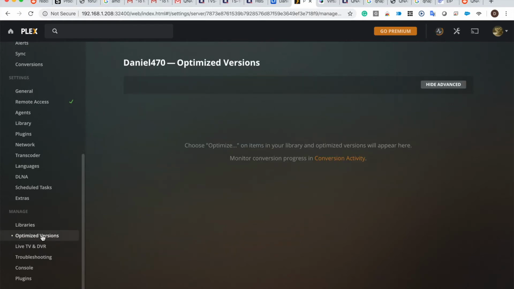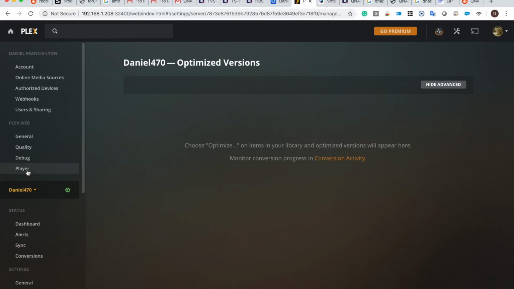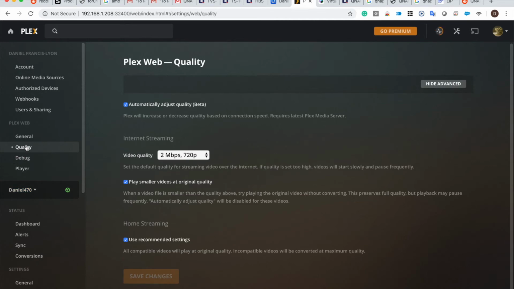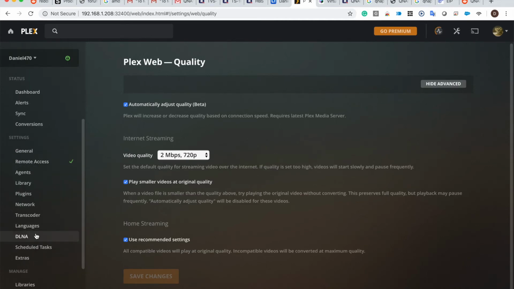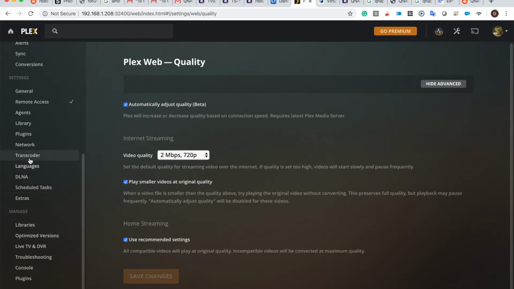Optimized versions are where if you pre-transcode videos, that's where it should show up. Pre-transcoding can be useful if your NAS is not that powerful. This way, your NAS can take all the time it needs to transcode the video if it's not normally powerful enough to transcode on the fly.